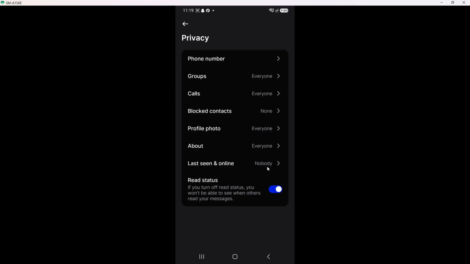While the app does not offer a way to hide your real-time online status, managing your last seen is a significant step towards enhancing your privacy. Remember, taking control of your online presence is important for a more comfortable experience on social platforms.